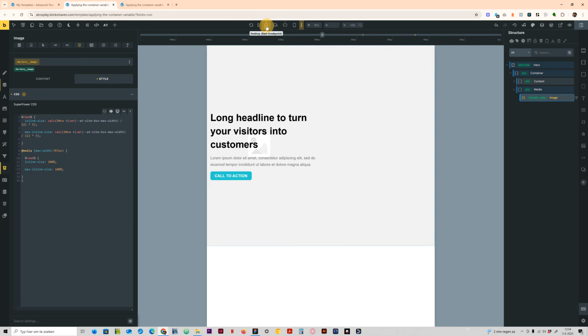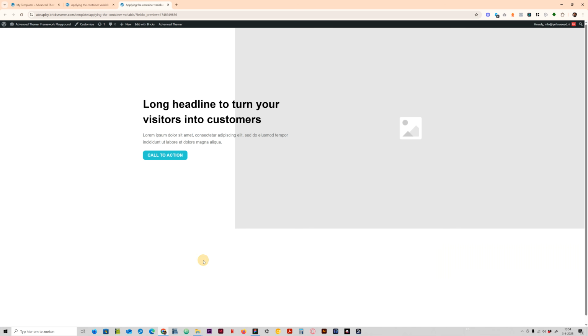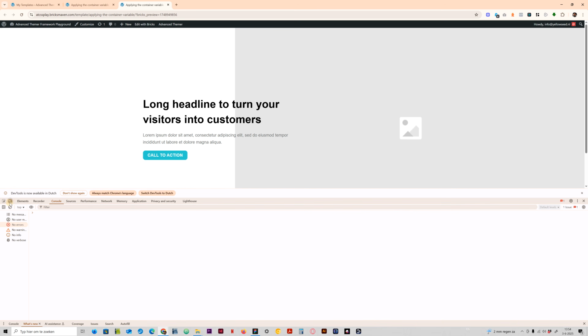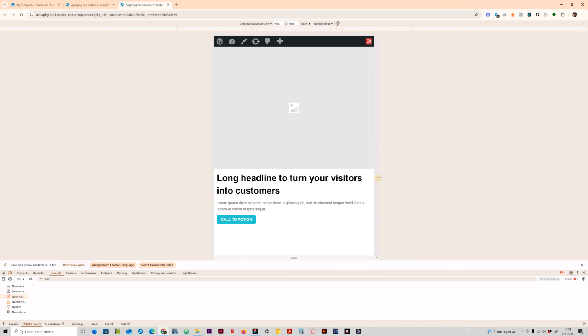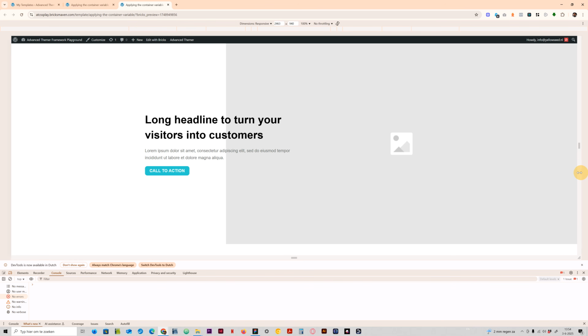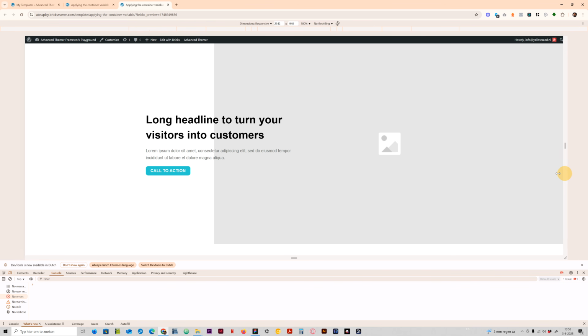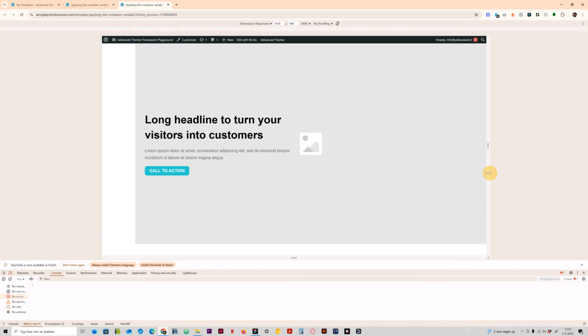So as you can see, let me just go to the front so we can see it better. See how it looks responsive-wise. It's quite large.